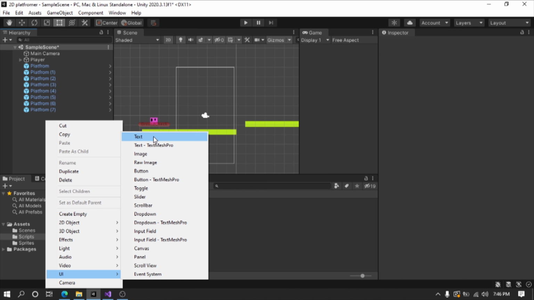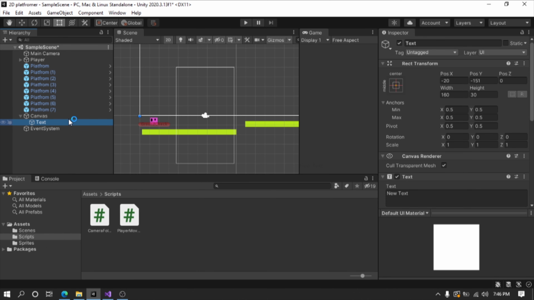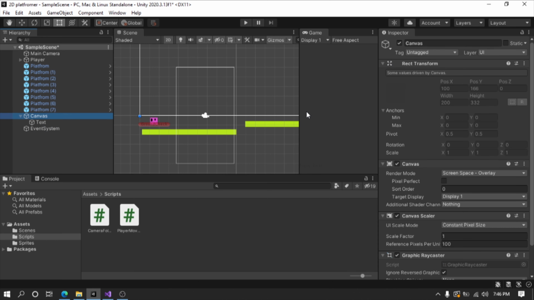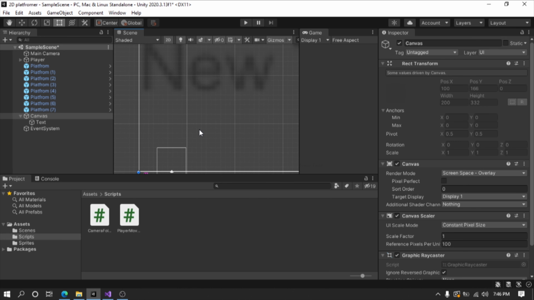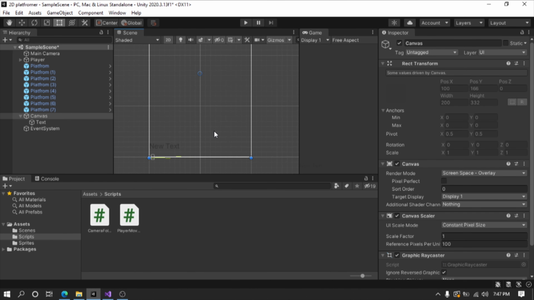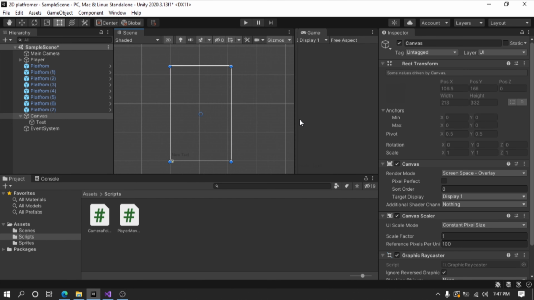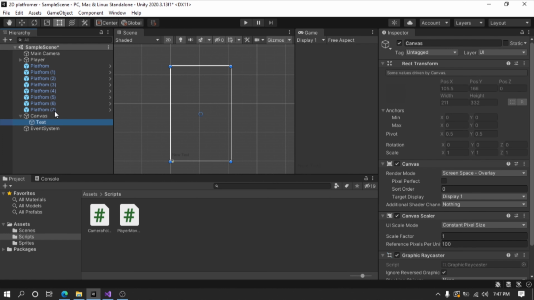As soon as I select the text component, you will see that it created two other objects with it. One is canvas and the other one is event system. The event system is basically what it says. It takes care of the backend stuff of the UI. And the canvas is for showing any kind of UI object. If I zoom out here a little bit, you will see a white line and that is the canvas. If I scale the game view, you can see it scales with the game view, and without the canvas you cannot see any kind of UI element.